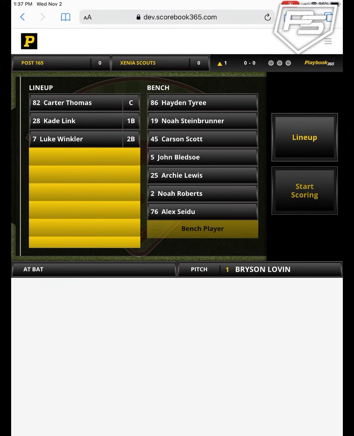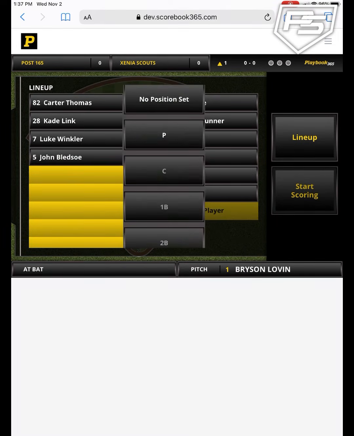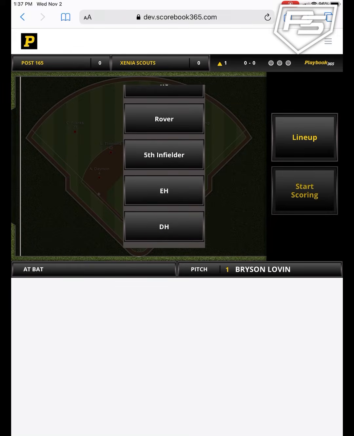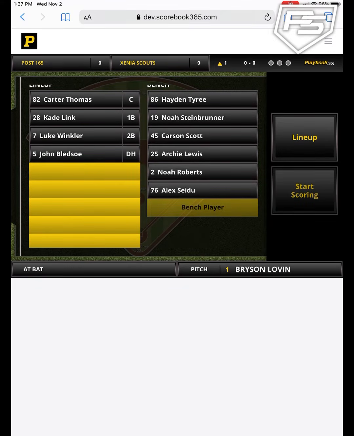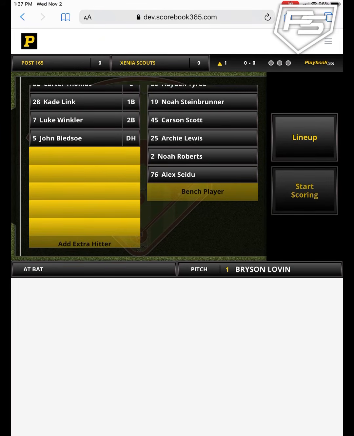Now, one thing I want to go over is how to put in the DH correctly, the designated hitter. 99% of the time, the DH will be hitting for the pitcher, and this is how you'll have to do this. Let's make believe John Bledsoe, number 5, is the designated hitter for the day, and he's hitting in the 4-hole. I'm going to pick him, drag him over here, and assign his position as DH, all the way at the bottom. Now I have to get the pitcher that he's hitting for and add him to the bottom of the lineup. So he's in the game defensively, but not offensively.